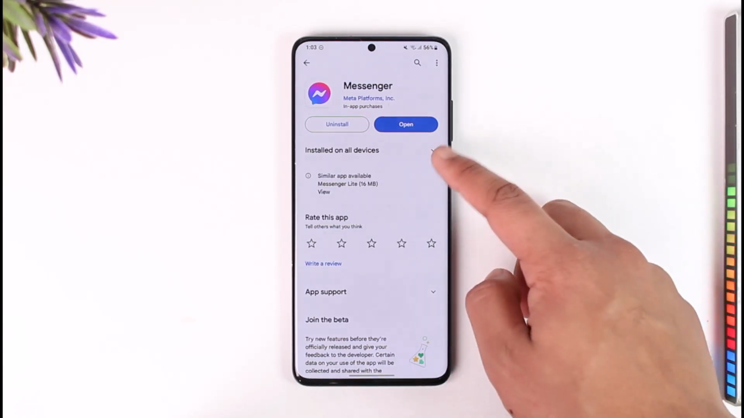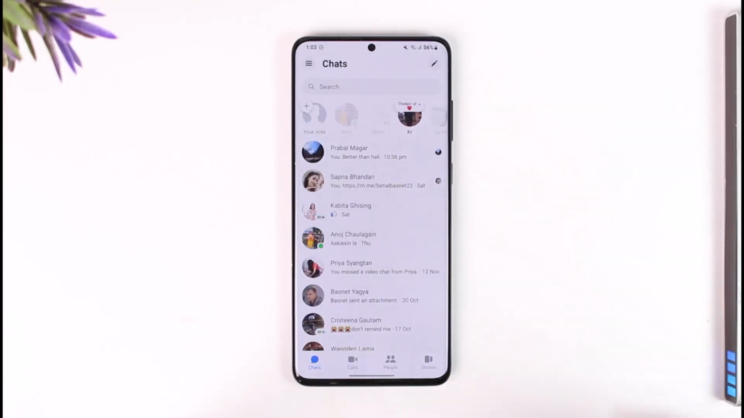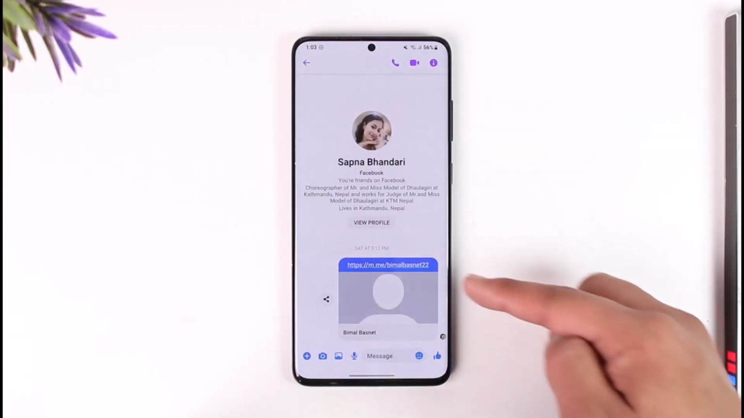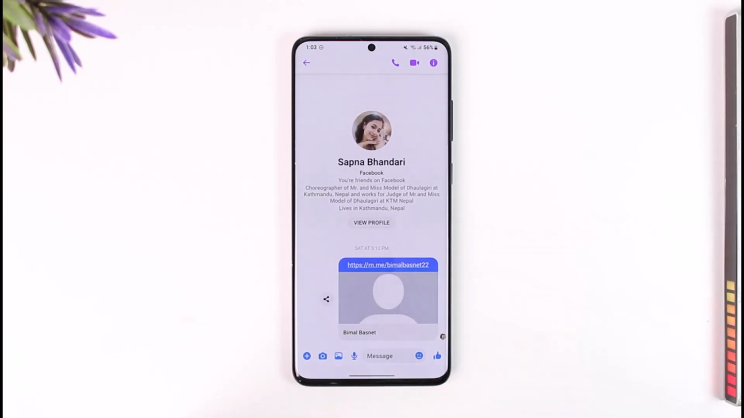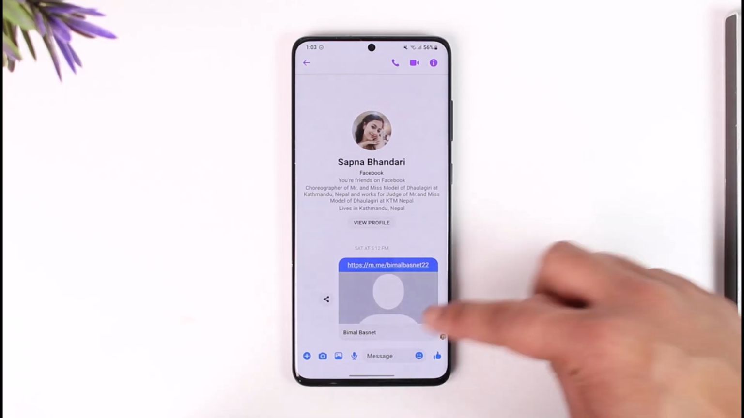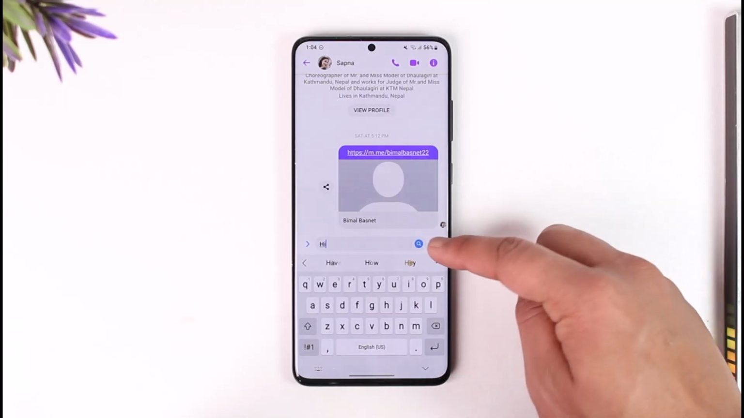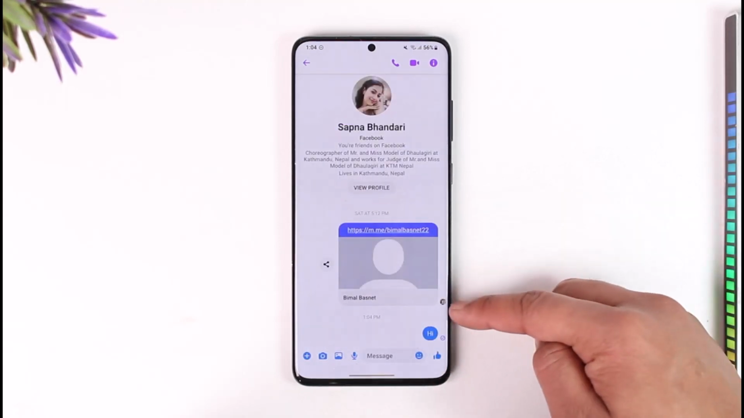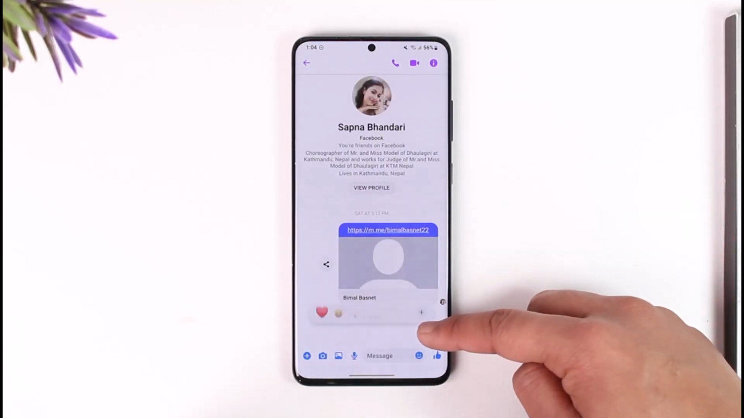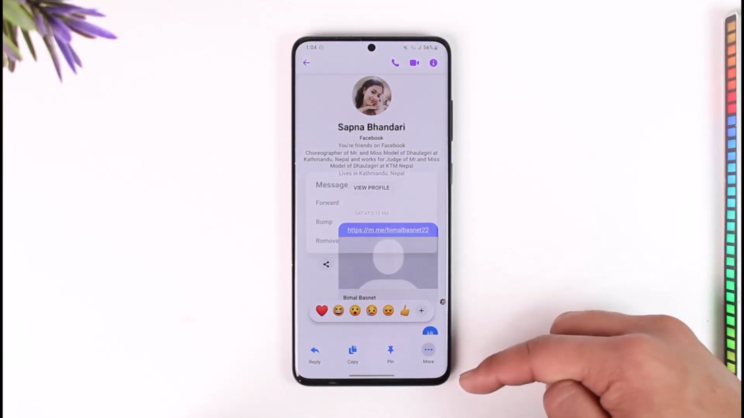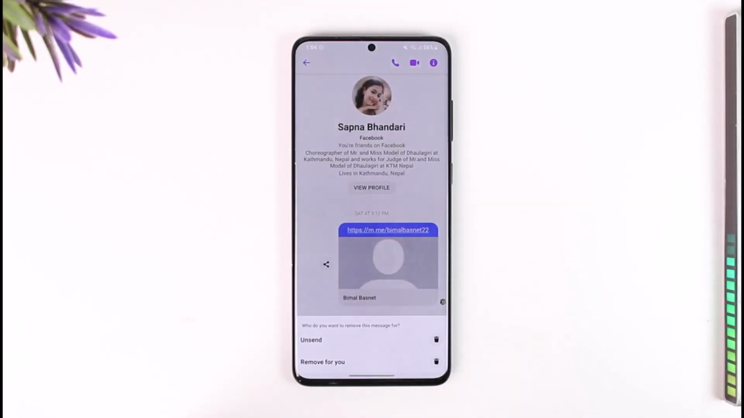Now if you want to delete messages on Messenger, open the Messenger app and go to a certain person. If you have sent them a message and you would like to unsend it so that other people have not seen it, let me show you a demo message over here. I'll just send this, and all I have to do is unsend it. I'll just long press on it, tap the more option, and then tap the remove option to unsend it.